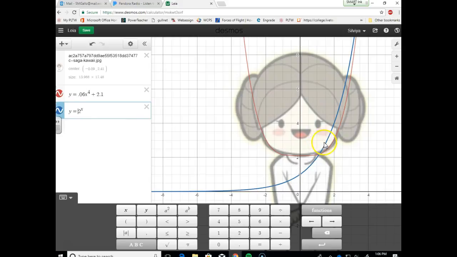I think that I could probably take this part of the function and shift it up to perfectly line up the outside of her bangs. Well, if I want to move it up, then I would have to add something. So why don't I add 3.5? That looks good. That looks really good.